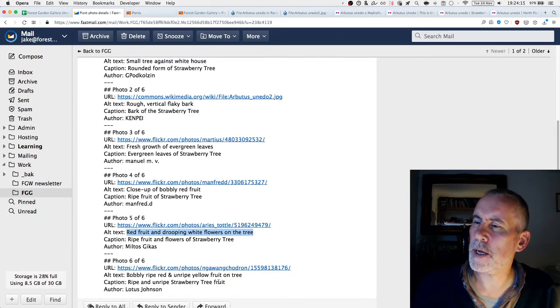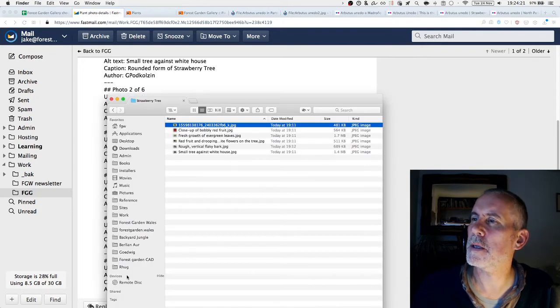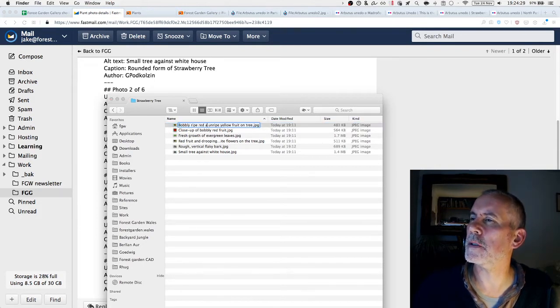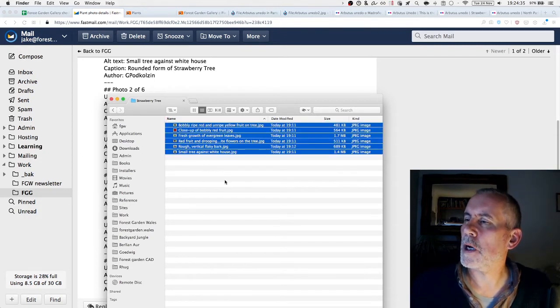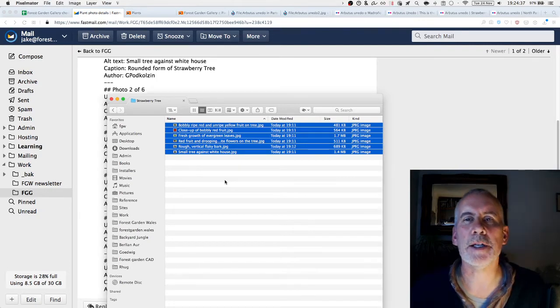And the last one, the alt text, is bobbly red, ripe red and unripe yellow fruit on tree. There we go. And I'm just going to change the name of that in case it causes any problems. There we go. Alright then, next job is to open all these up in an image editor.